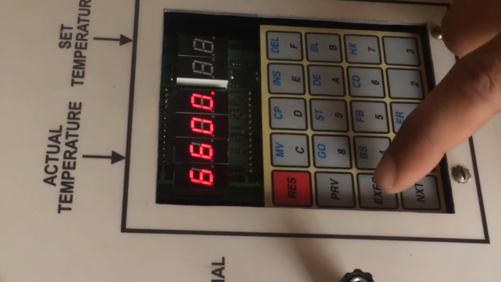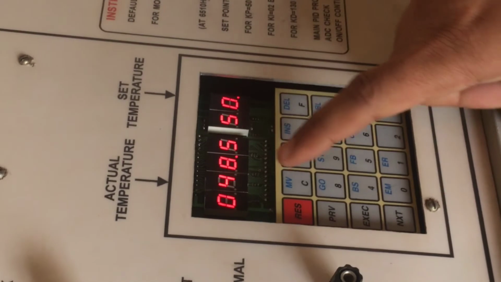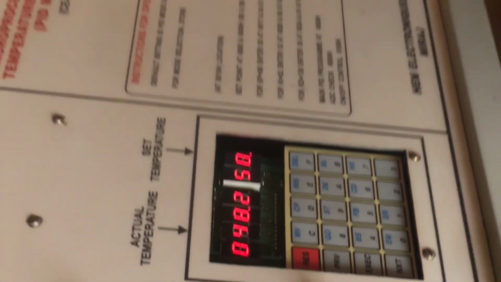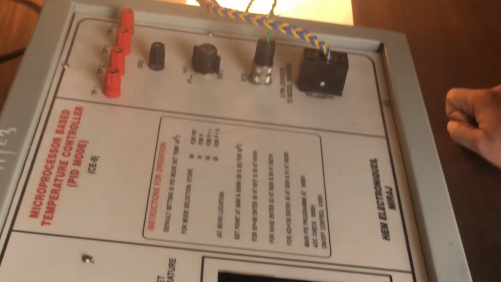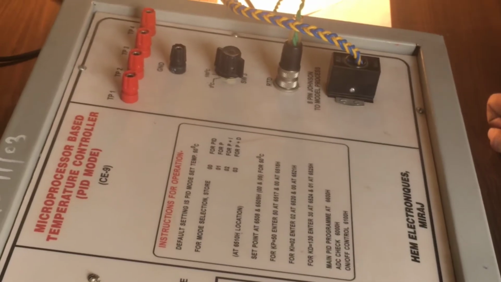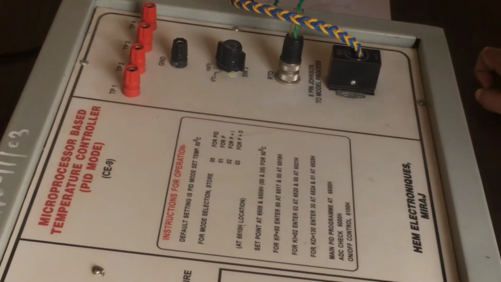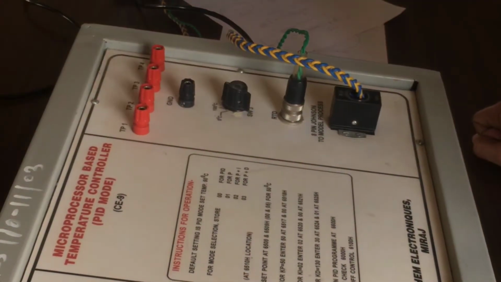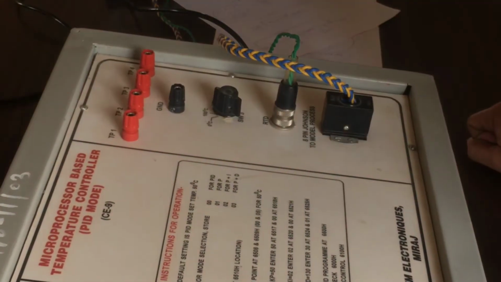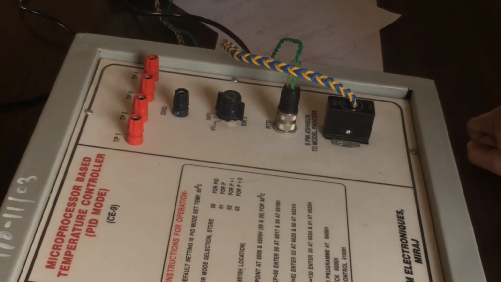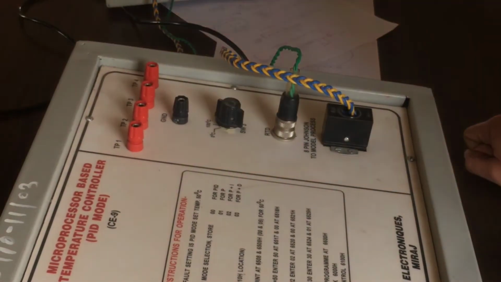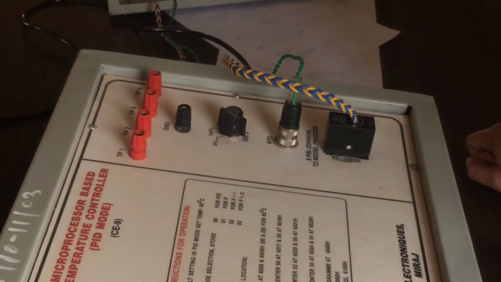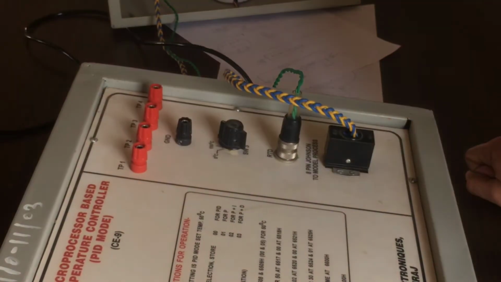6600, and let's see what the current temperature is. The current temperature is 48.5, 48.2. Now see, the cylinder is working. We are again in the proportional mode. Please remember proportional mode, and we have a load on the system which was not there in the previous case. So I have reached 49.3. My control system is continuously working.